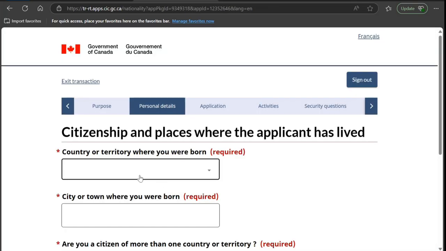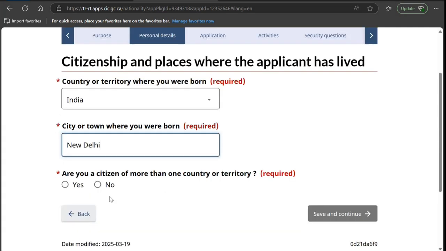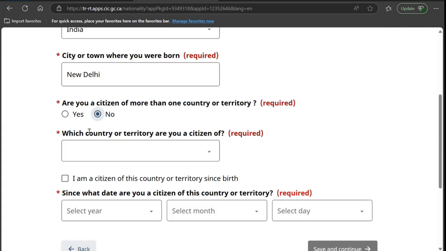Your country where you were born? City and town where you were born. Are you a citizen of more than one country or territory? I select no. Which country or territory are you a citizen of? So I select India. I am a citizen of this country since birth. Okay.